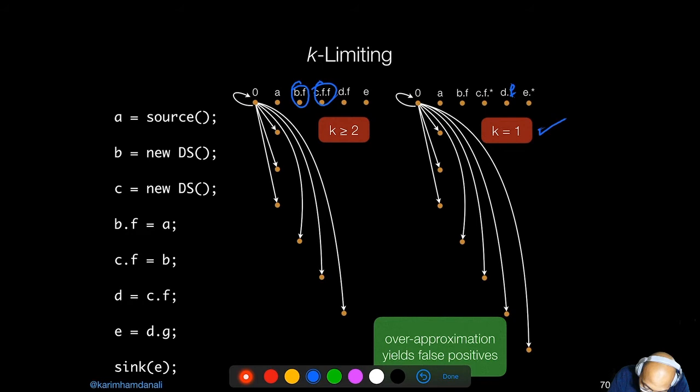And that is E.star, because I don't know how many field accesses I may access E here. But in that case, I won't be able to say that E is not tainted because of that over approximation, C.F.star. So at that point, that over approximation will yield a false positive in the analysis result.